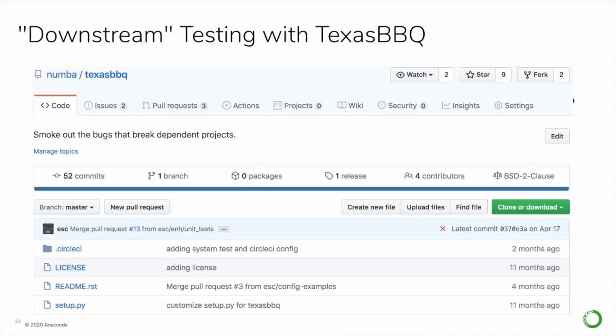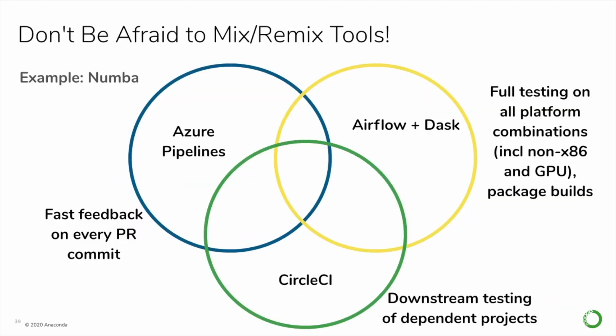We did this enough that one of our developers, Val, put together a package called Texas BBQ because it smokes out bugs. Anyway, it's a really handy project for scripting, running other people's test suites with some unreleased version of your project. So I would definitely take a look at that. It's been very helpful for us, especially as we've done a lot of heavy refactoring with NumPy lately.